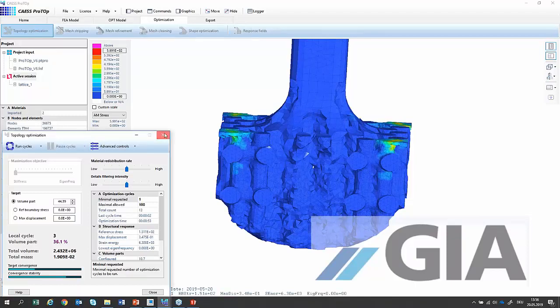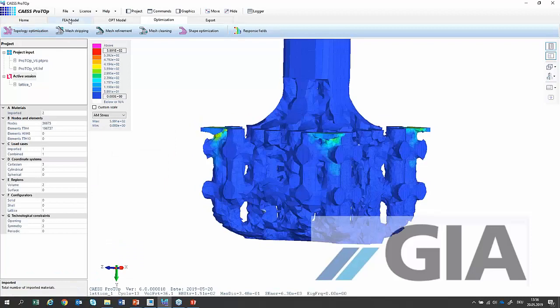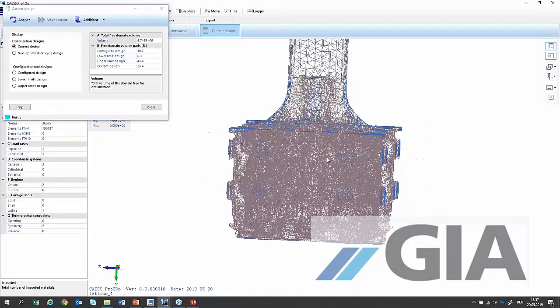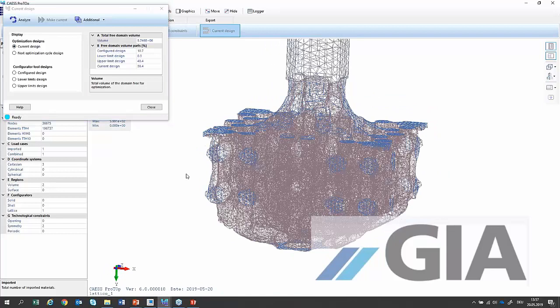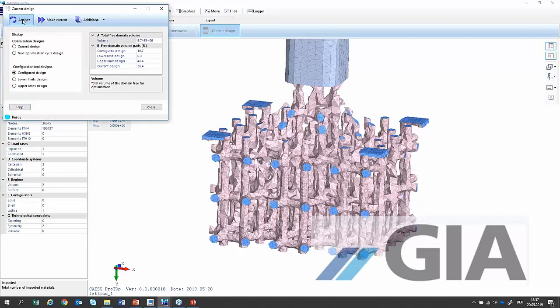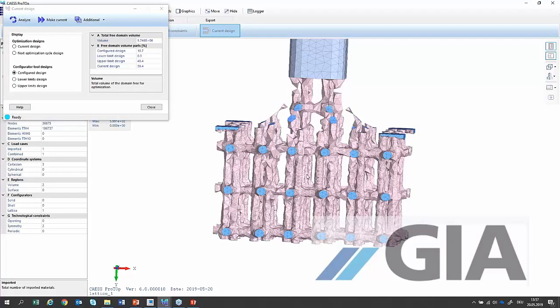I'm going to abort that, and I easily can go back to my FEA optimization model, and I say, okay, I want to use not the current design. This is the current design right now. I want to use, let's say, the configured design. And the configured design is this one here. I'll see, okay, the bars in that regions are still there. And I make this configured design now current.